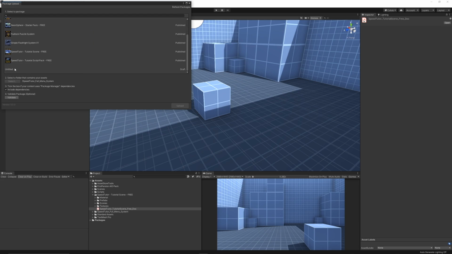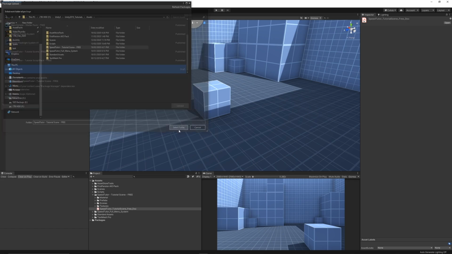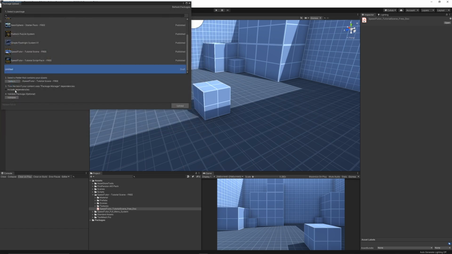You can see that something we created, which is called Untitled, but if you'd given the metadata and just pressed save on the title, it would have updated it. So then we can just press select, and we can choose the speed tutor tutorial, which is in this asset pack, and we can just press select. You will need to click to include dependencies if you actually want to include stuff that's from the package manager in more recent versions of Unity.